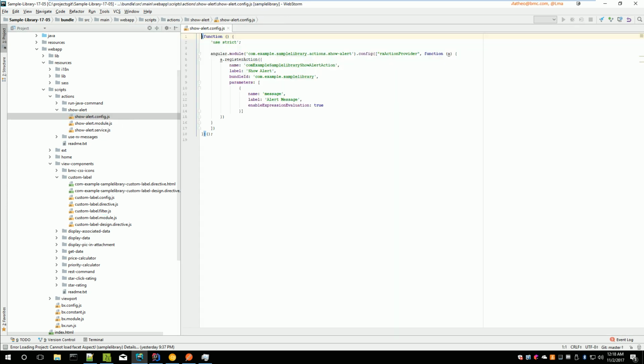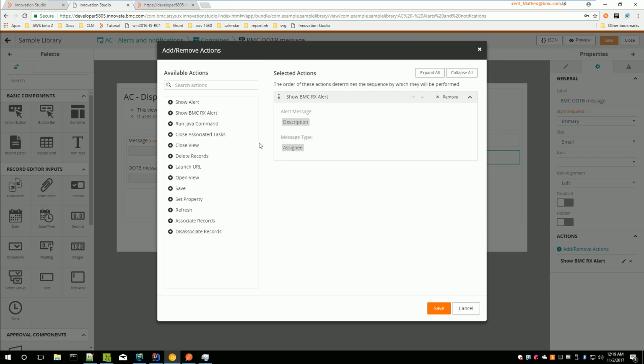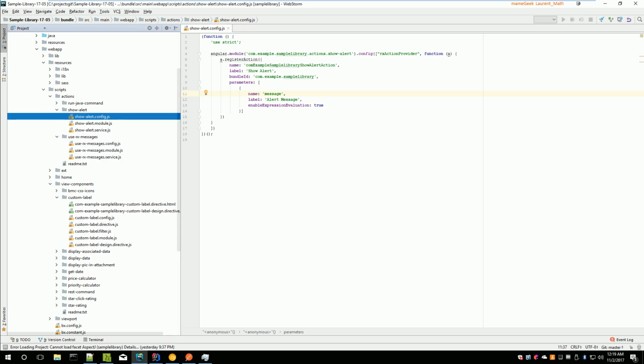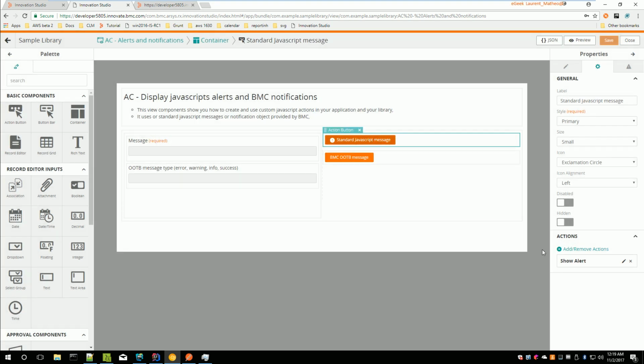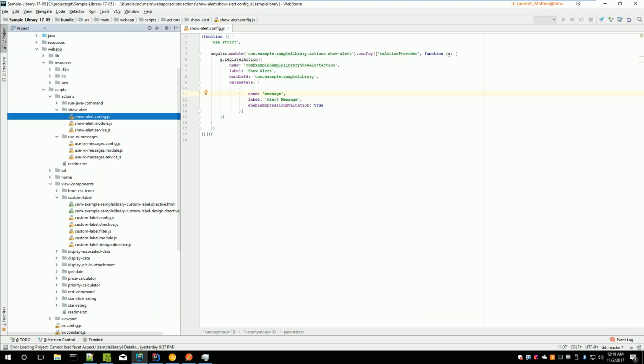We also have a config file, and in this config file you can see it's a bit different. We are implementing the Rx action provider, but the ID is pretty much the same. We have a label, we have a bundle ID, we have input parameters. So in our case, in the show alert, let's open this one first. In this show alert, we have one input parameter, alert message.